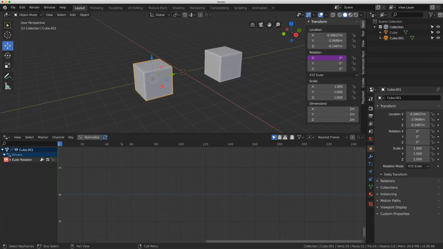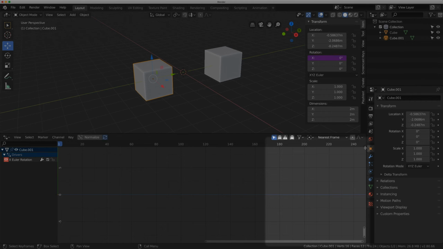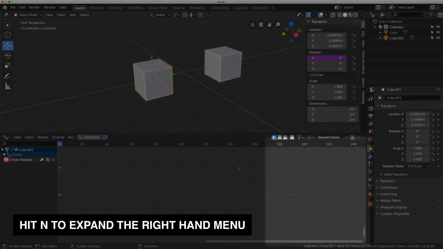So this is the driver window, and this is where I work a lot when I'm rigging characters or rigging something for a set or a prop. One thing to note, when you open this up, there is another panel over here. There's this little arrow right here. You can either put your mouse over that and drag it over, or you can hit N on your keyboard.